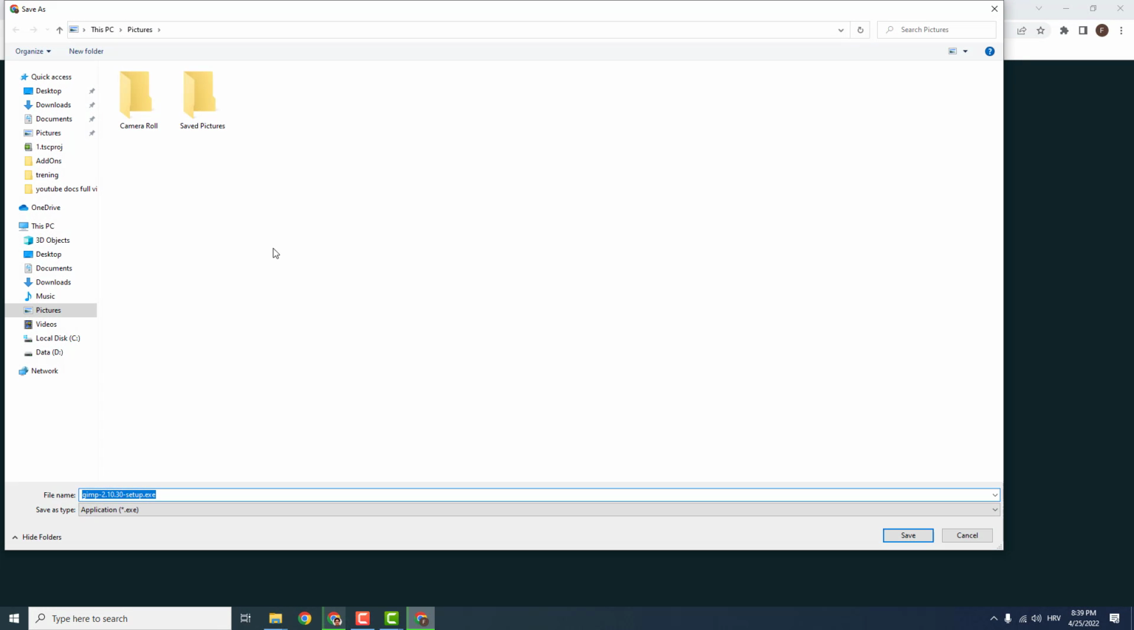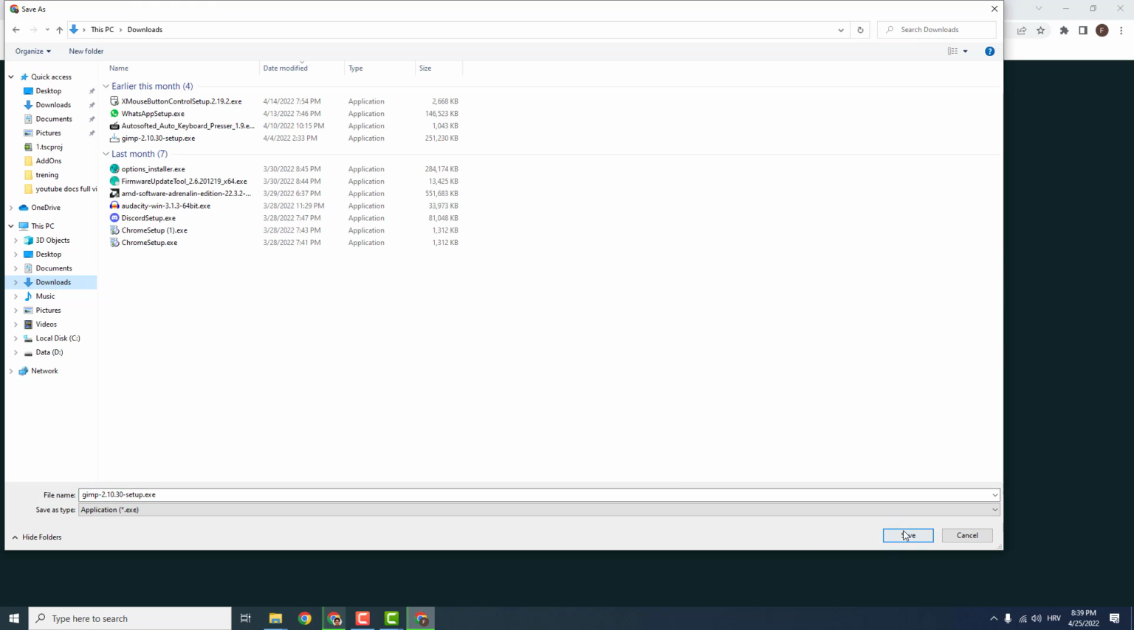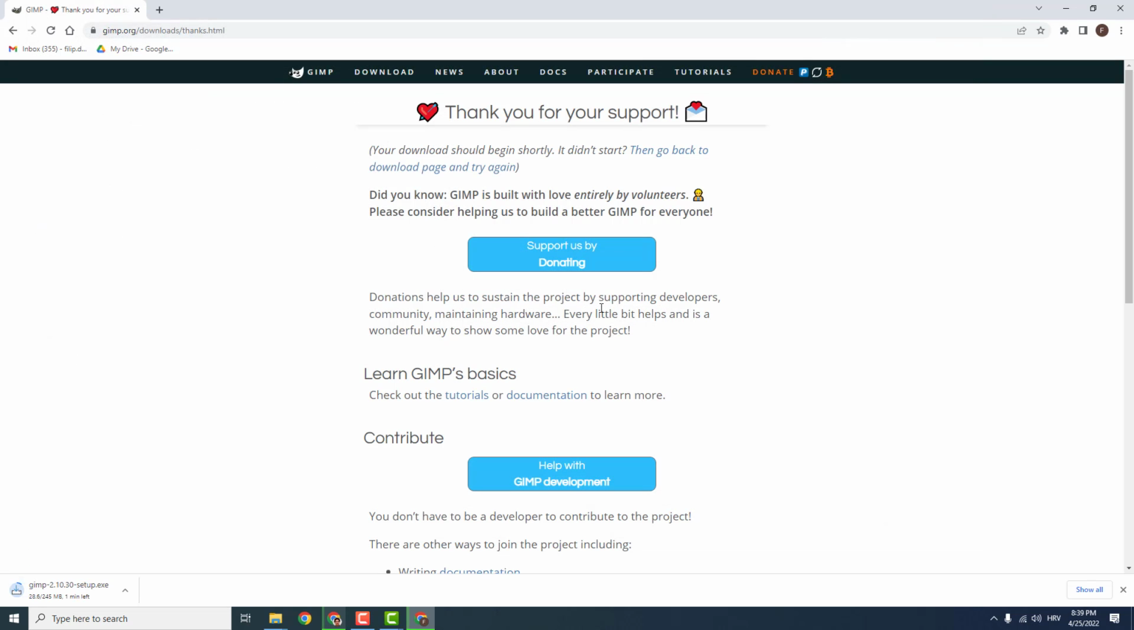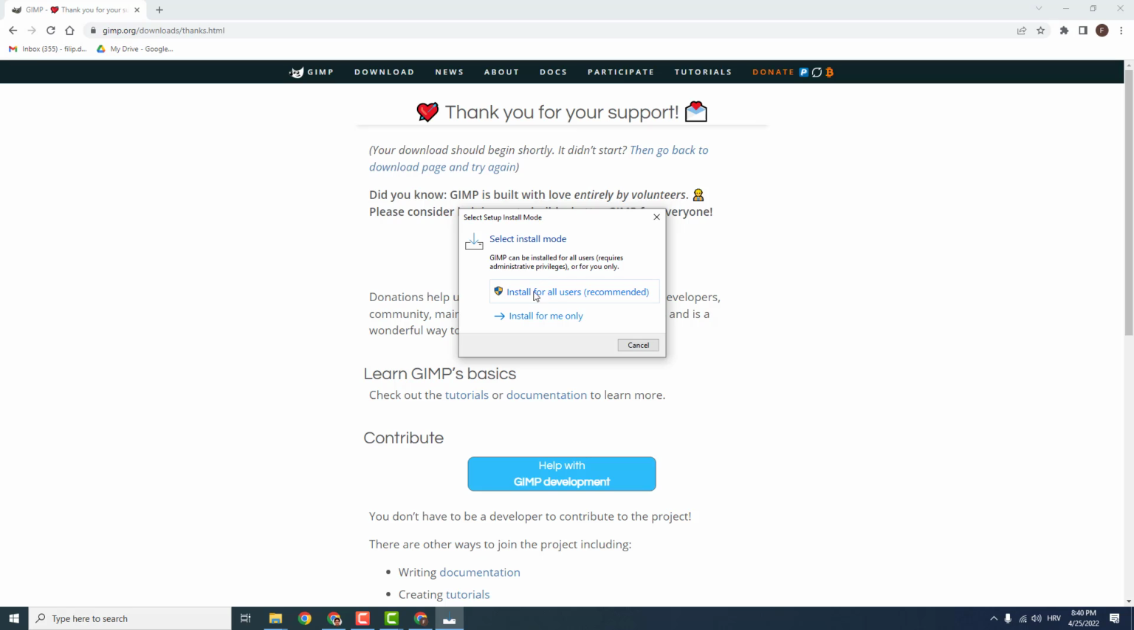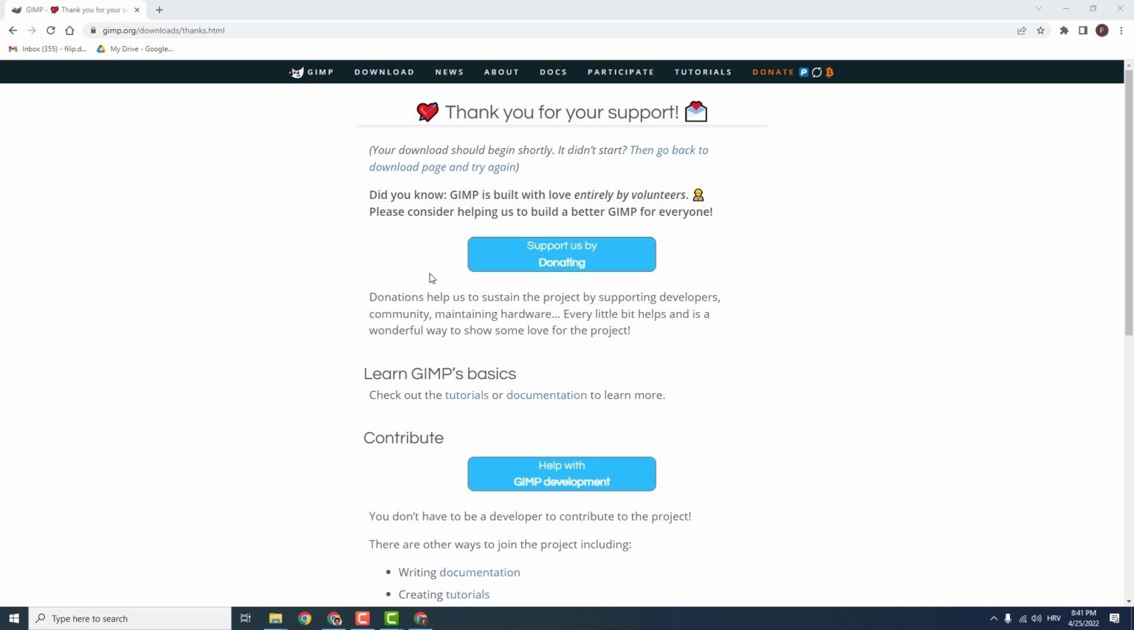And now just save under your downloads, for example. I already downloaded, so it will replace it and download the newest version. After the download is finished, just click on the icon and you will get the installation instructions. And click install for users if you are on Windows.